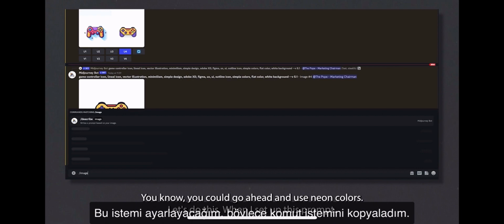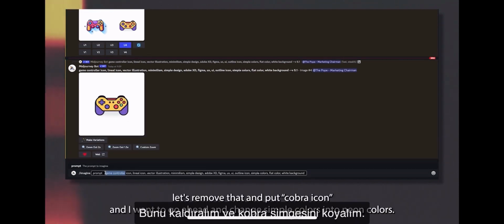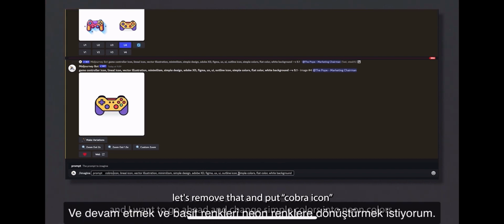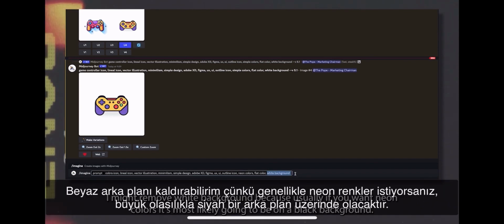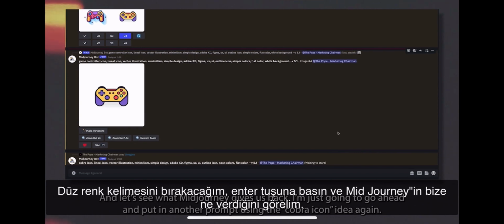Let's do this. I'm going to set up this prompt. So I've copied the prompt. I've got game controller. Let's remove that and put Cobra icon. And I want to go ahead and change simple colors into neon colors. I might remove white background because usually if you want neon colors, it's most likely going to be on a black background. I'll leave the word flat color in. Hit enter and let's see what Midjourney gives us back.